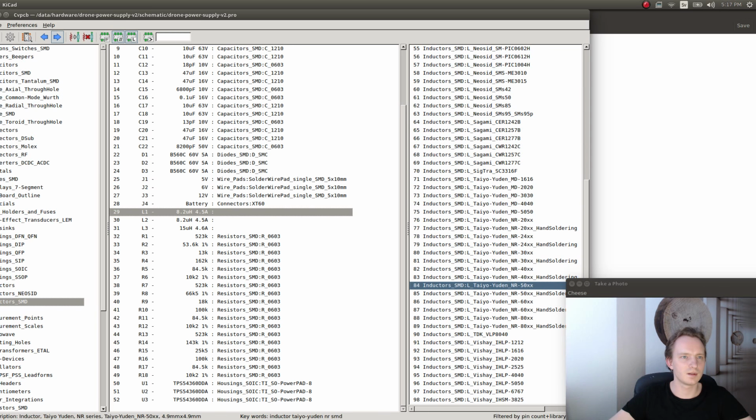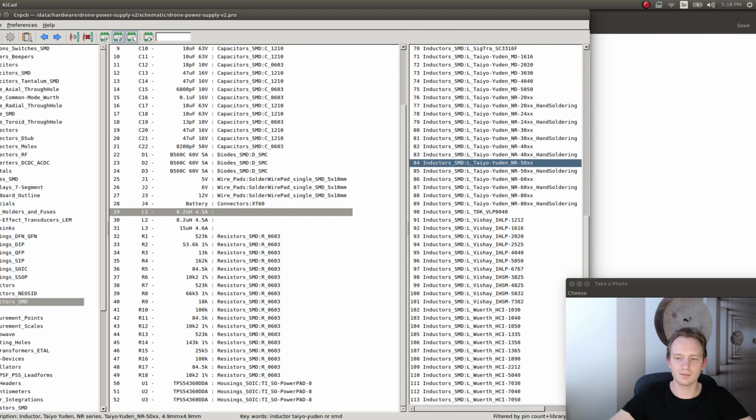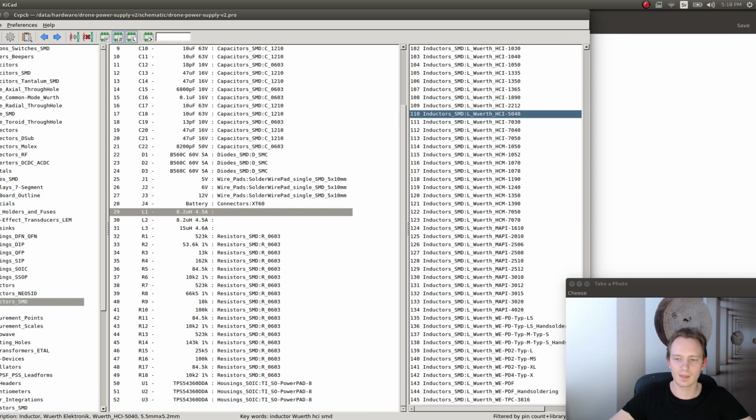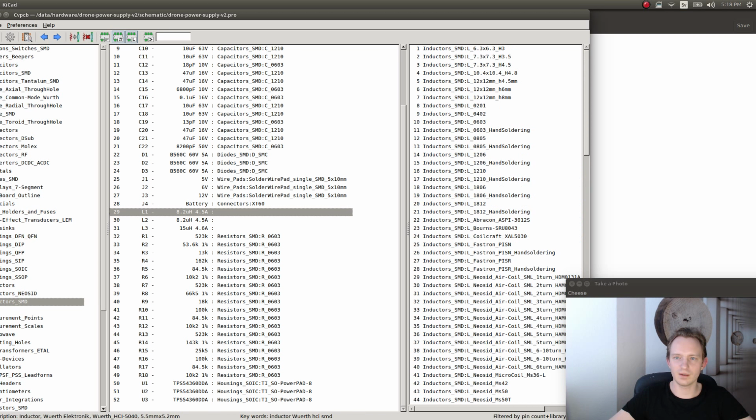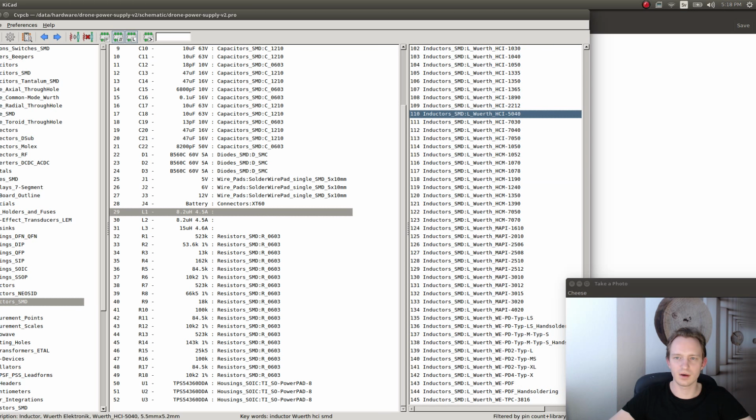What about this one? Like in terms of inductors, KiCad is really bad. They don't have inductor footprints. It's so difficult. It's always so difficult to find inductor footprints.